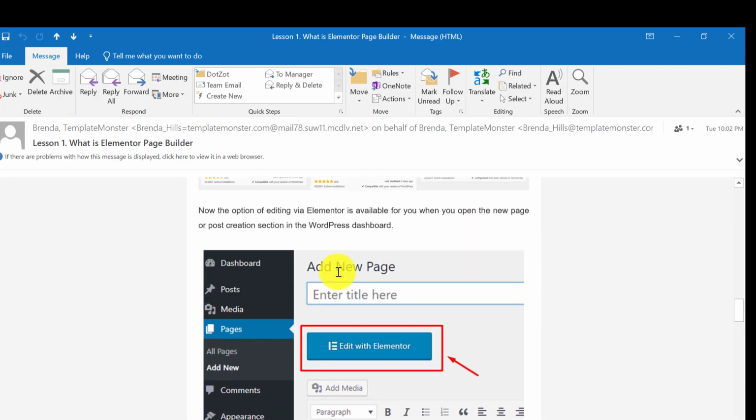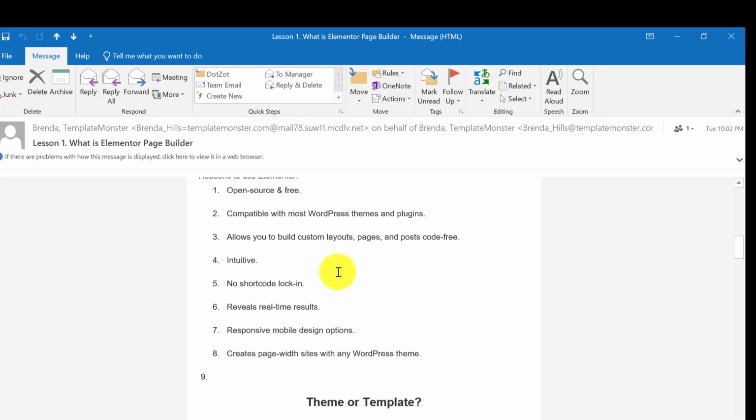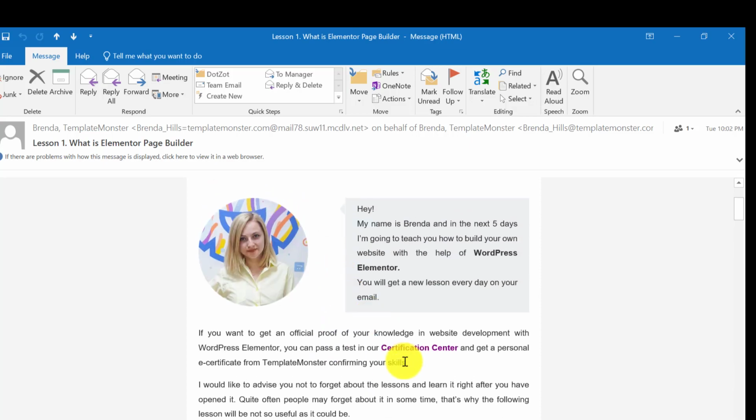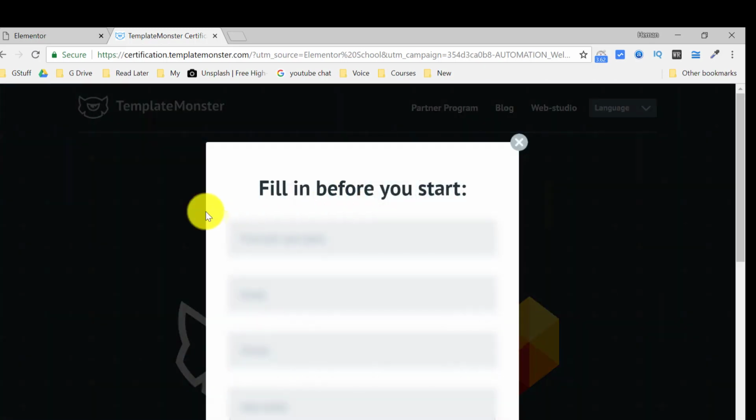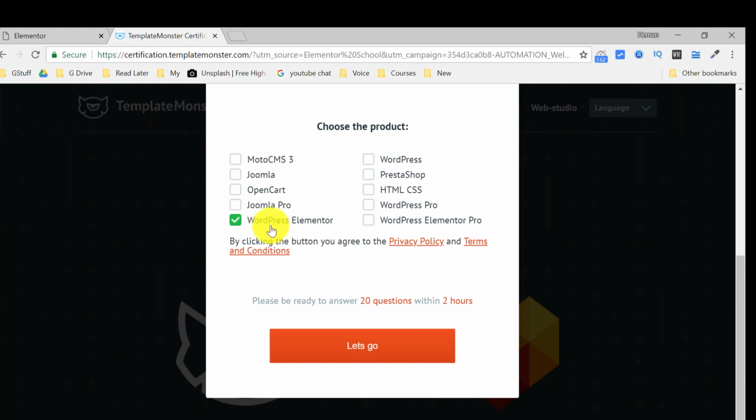And once you have completed your course, all right, you can go to the certification center from here and start your certification. Click on start certification, enter your details, choose your course like we are doing, WordPress Elementor. Click on let's go. So you will have to answer 20 questions within 2 hours. If you are able to do that, then you will be able to get your certificate also, which you can show to others. Isn't this great?